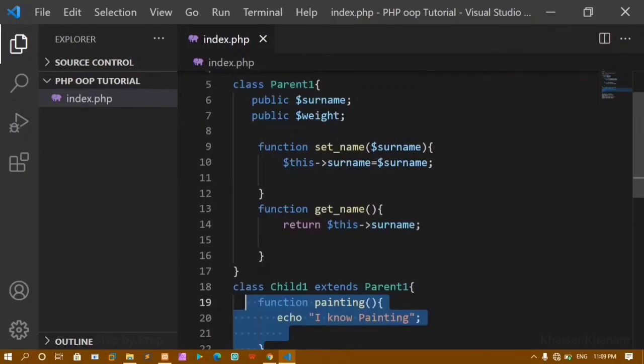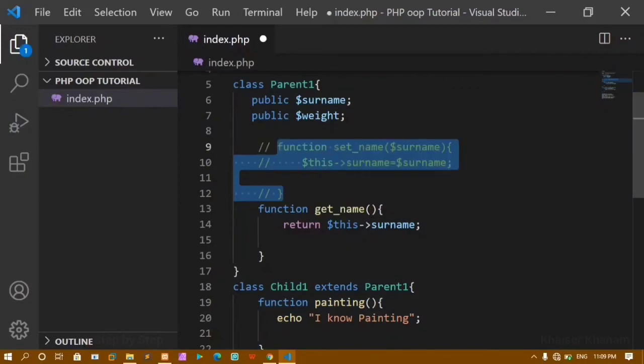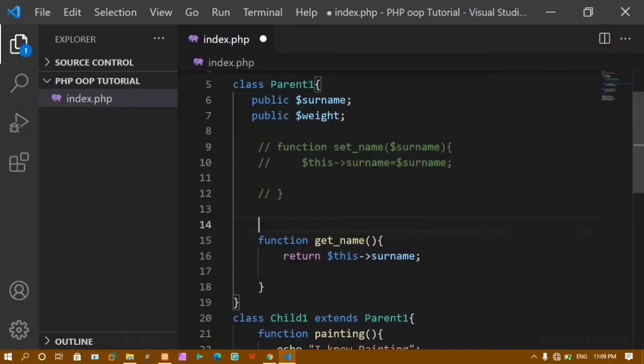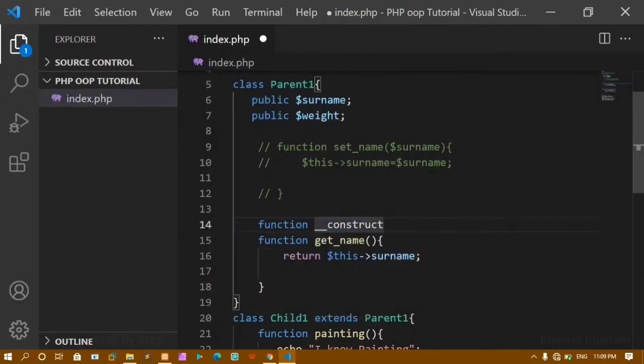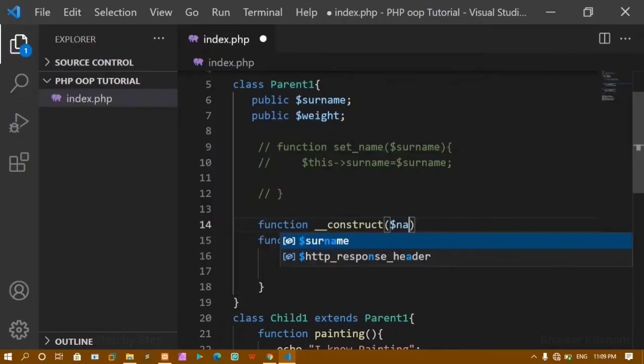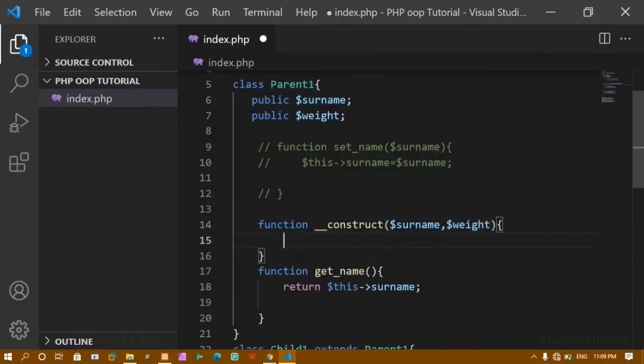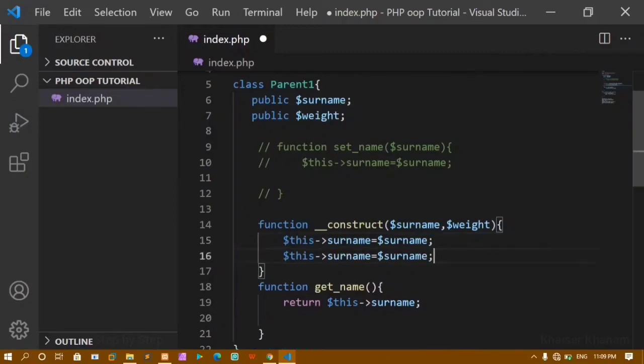Now instead of this set name, we have already seen the concept of constructor. We don't have to write this. Now here we are going to create a constructor. I'll write function, and inside this I'm going to write the construct keyword. And here I'm going to pass two parameters, surname and let me give weight. Surname and weight, and inside this function I want the name, surname and weight. I'll copy this, I'll be pasting that one here. Again I'll copy, and instead of this surname I'll give weight.